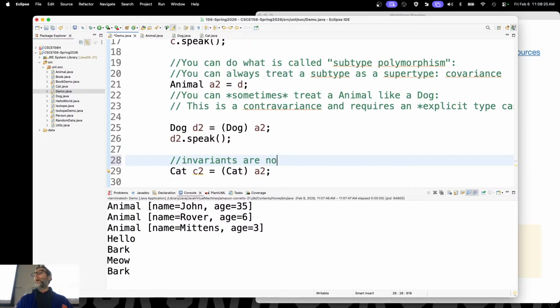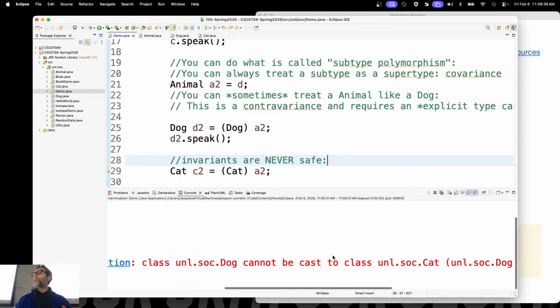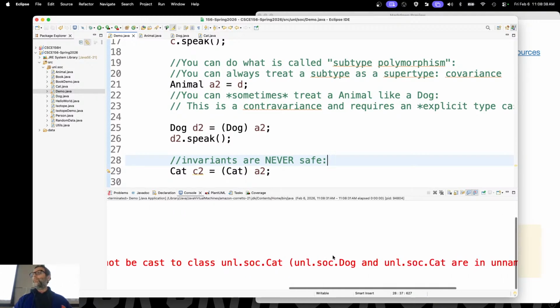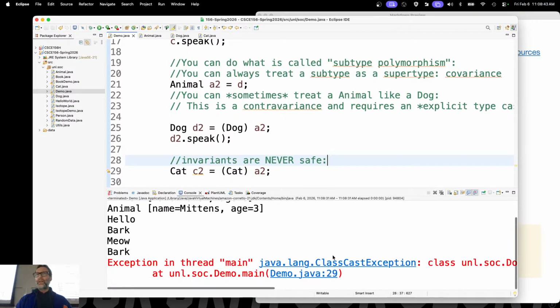Invariants are never safe, right? So what's going to happen here? Let's find out. Java is going to throw a class cast exception. Dog cannot be cast to a type of cat. Why? Because they don't follow that hierarchy there, right?